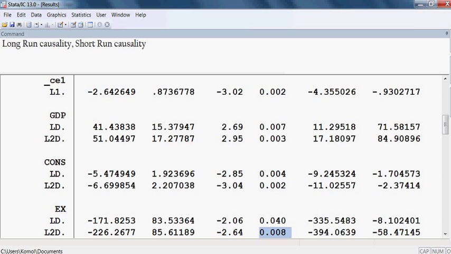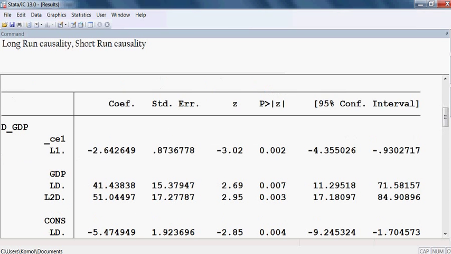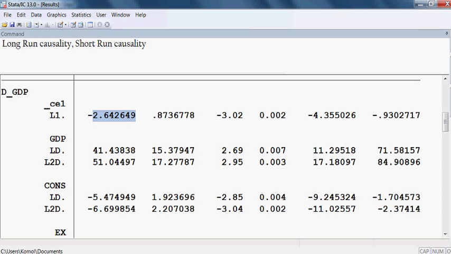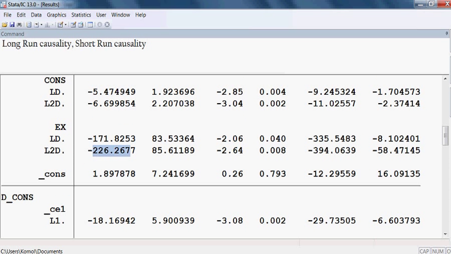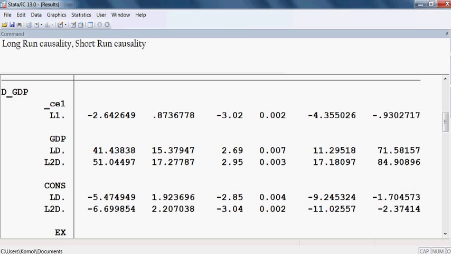And we know already that all these coefficients are short run coefficients, right? But this one is the error correction term, and these are all short run coefficients, right? These are all short run coefficients. Now we want to check whether there is a short run causality running from these independent variables or not. That we want to check as before.